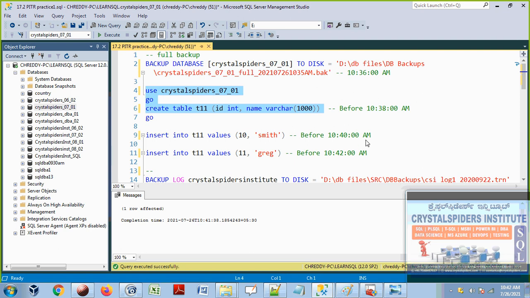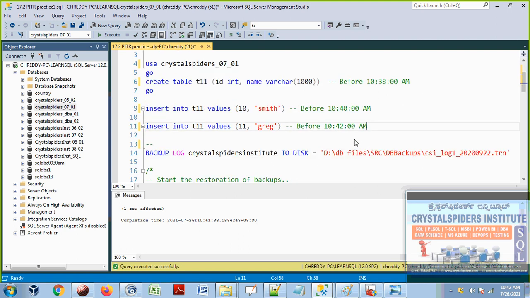That is the create table. After the full backup, by 10:40 we have two transactions: one is a create table, another one is an insert. After the full backup, by 10:42 we have three transactions: create table, inserting the Smith record, inserting the Greg record. Three transactions. Okay. So now let's do some more practice.